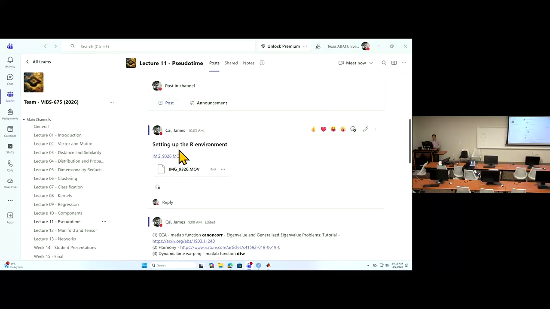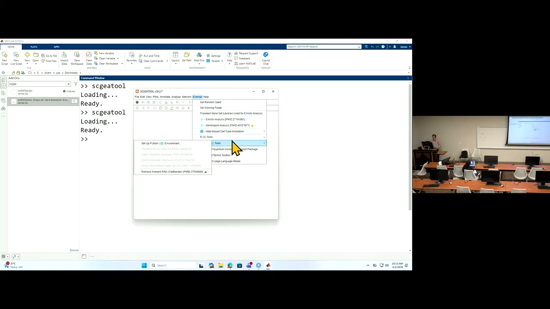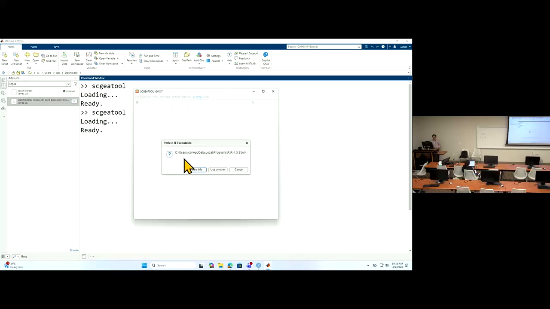So if you don't know how to do it, you can refer back to this, but I show you from this interface, we just do external, then R2, and then you select set up R environment. It should point to a folder. This folder is where you install the R exe file, the executable file, and you just point to that, and this link should be set up. If this is not correct, you should select another, the correct one.